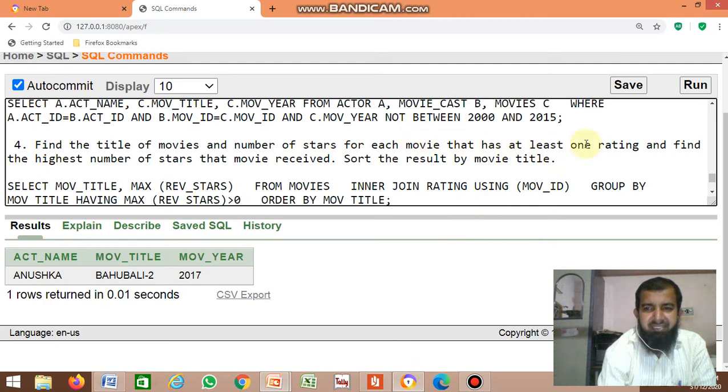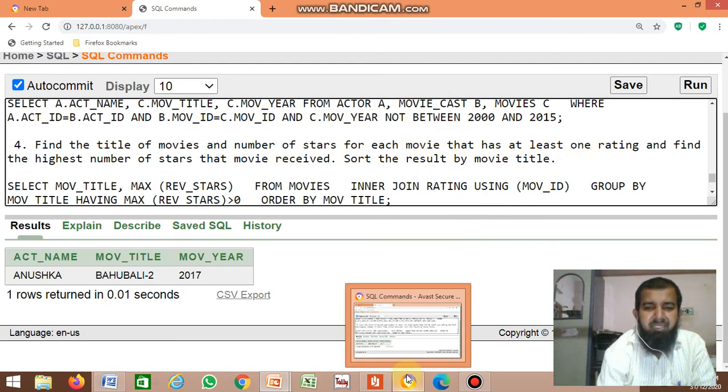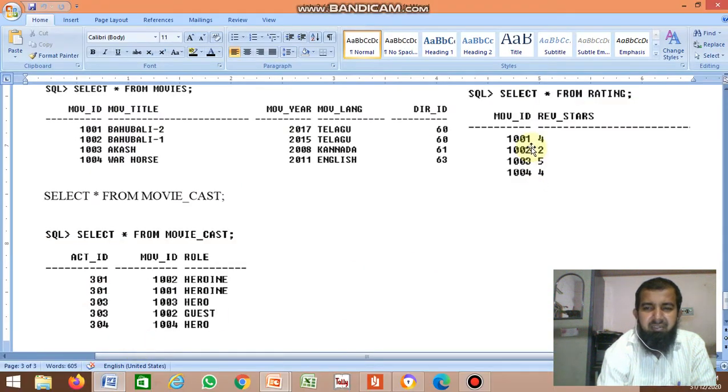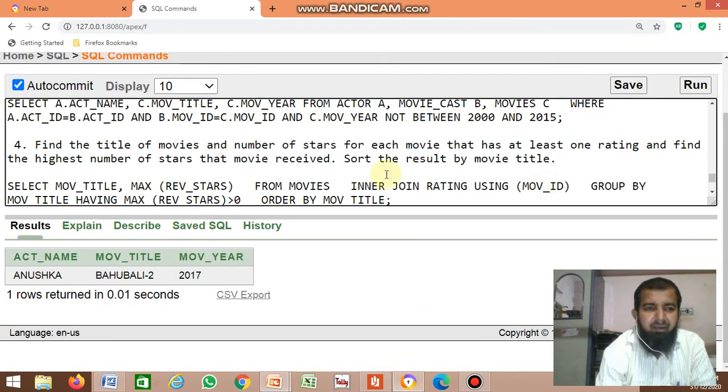at least one rating. Okay, there should be a minimum of one rating. So here all the movies have more than one rating. Then find the highest number of stars that movie received. Okay, and sort the result by movie title, alphabet wise in ascending order, you have to display.